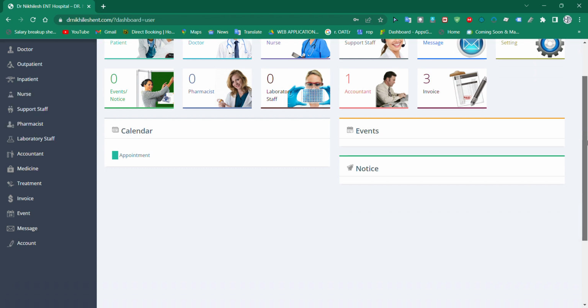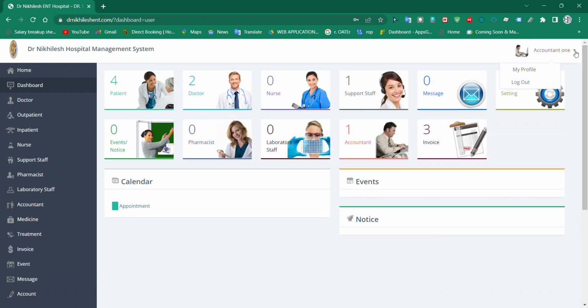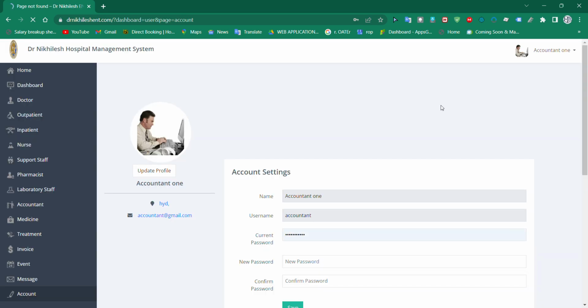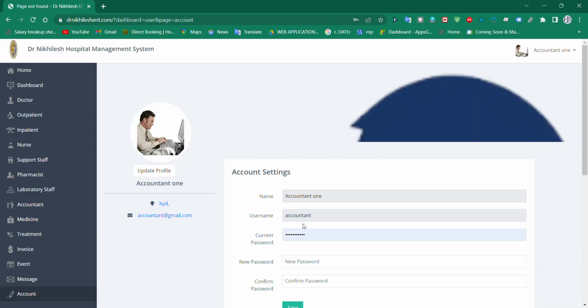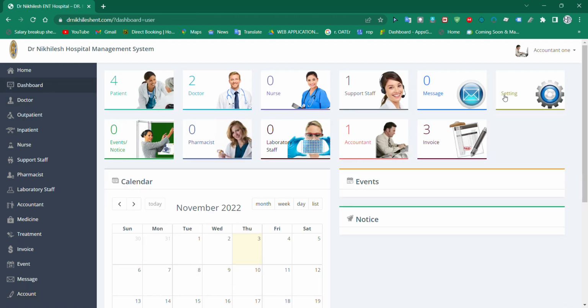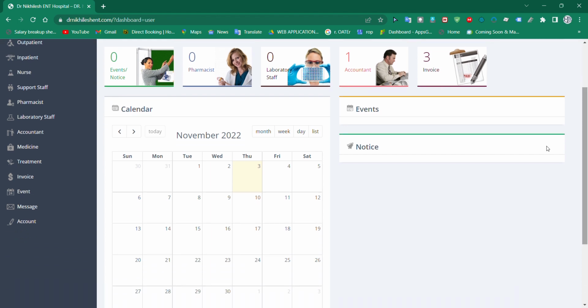As you can see here, it is the dashboard. I have named the accountant as accountant 1. You can see here by clicking on the profile, your accountant name, username, password. You can change the password and so on. So let's go to the dashboard here. Your main thing is the accounting and the invoicing. So click on invoice.